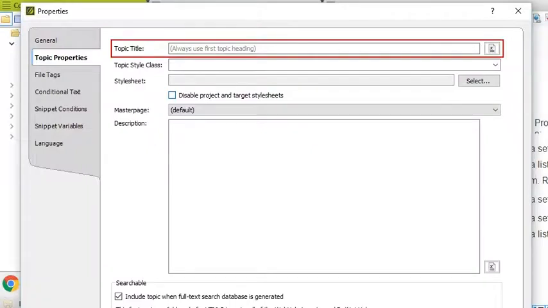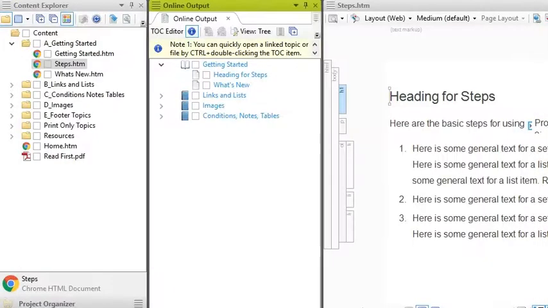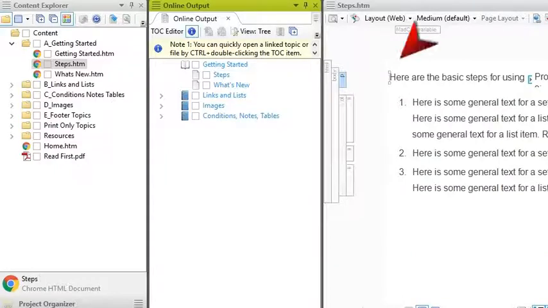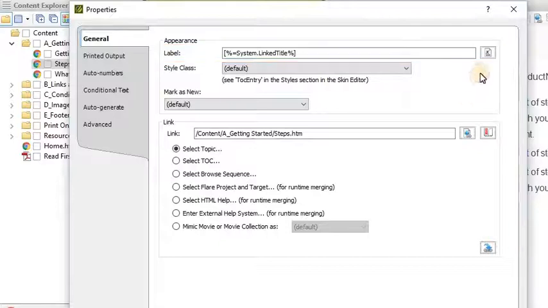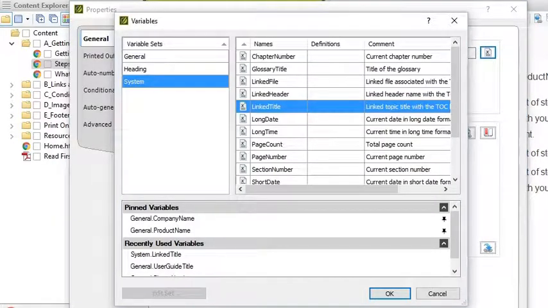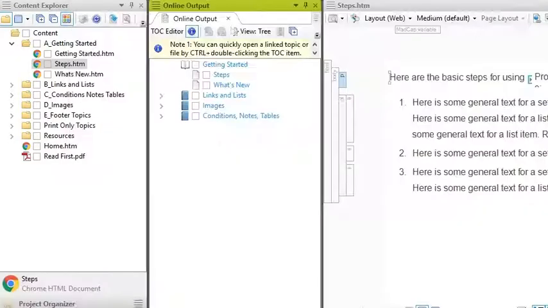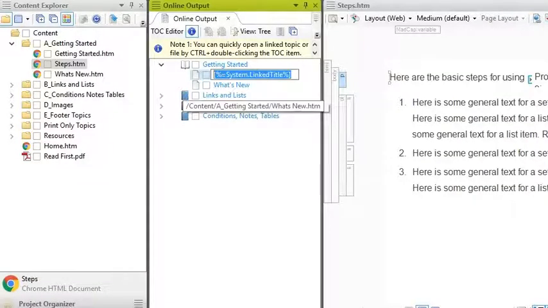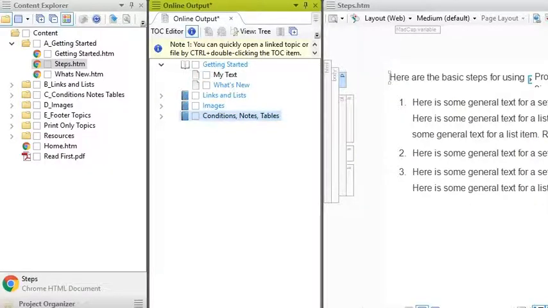If your topic doesn't have a title, and it doesn't have to, Flare will then use the first heading, and if it doesn't find a heading, it will use the file name for the topic. You can keep the TOC entry associated with the linked title variable, but you also have the option of forcing it to use something else instead. You can choose the new linked header variable if you want the TOC entry to always use the heading instead of the title. Or you can choose the new linked file variable if you want to force it to use the file name. Or you can just replace the variable with regular text, just as you've probably done in the past. Oh, and by the way, these new system variables are also available for browse sequences in Flare.